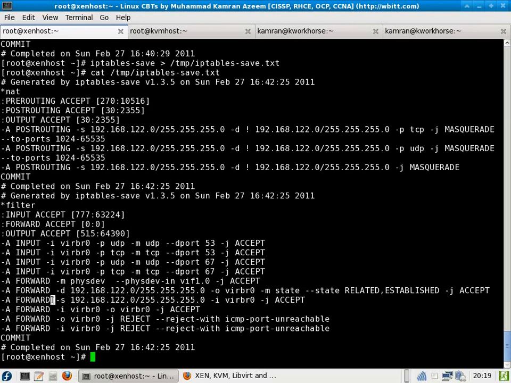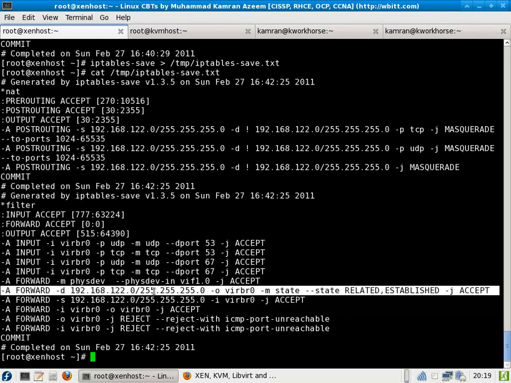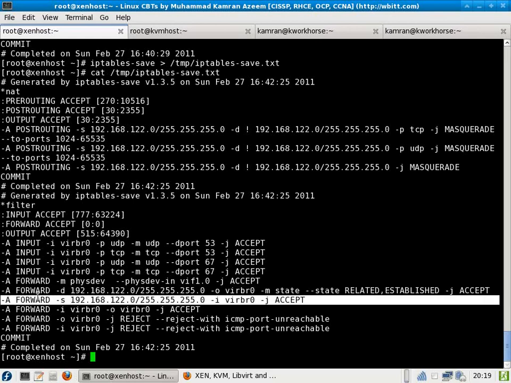And see, it says add a rule to the forward chain, any packets coming in from the source IP subnet 192.168.122.0, coming in from the virtual bridge 0 interface, they should be accepted. So this is the traffic from right to left, and this is the traffic from left to right. Alright, this is accepted.